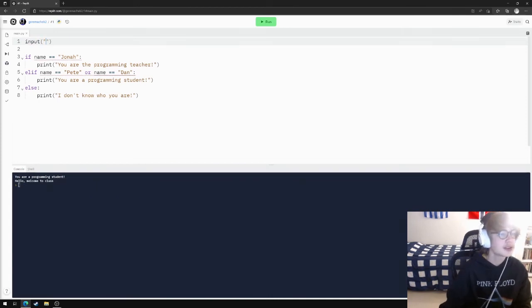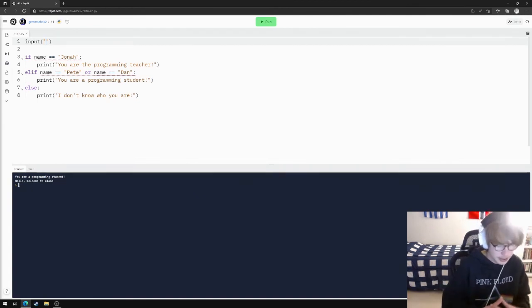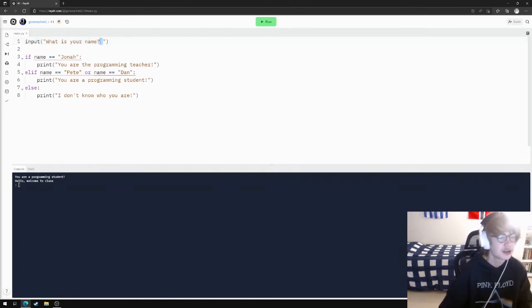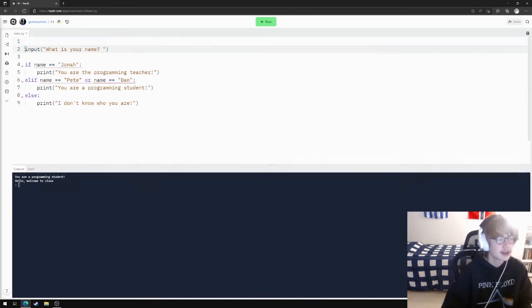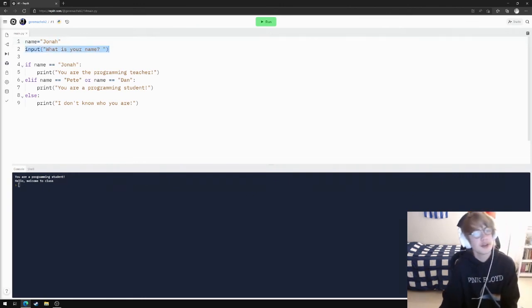And what input does is it takes, in between these quotes, a message that it wants to display to the user, just like print. Let's say, what is your name? And you put a space at the end. It's just good form so that there's space after. Well, you're going to see what's going to happen. So we have this text, and let's actually just put that name back. Name equals input. I'm going to show you what input is going to do.